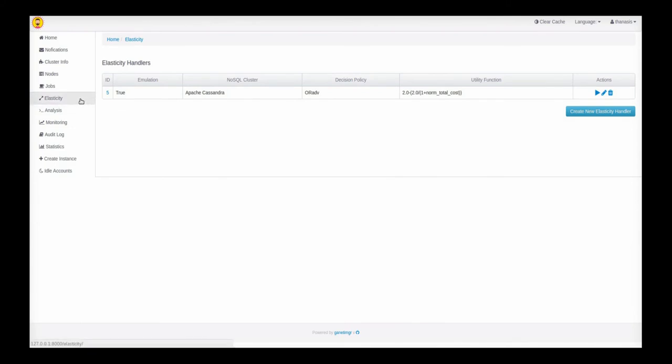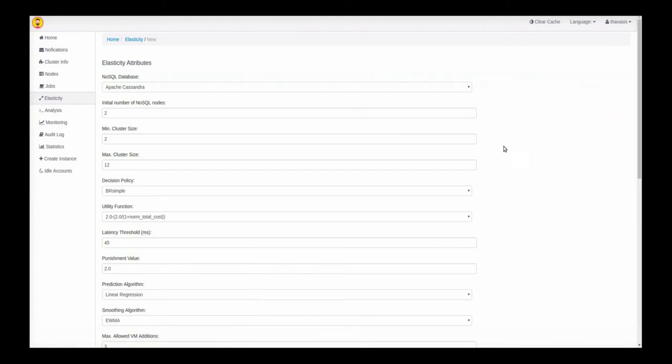Selecting the elasticity from the side panel, we move to the Elasticity Manager's overview. Here, we can create, start, stop, edit, or delete elasticity managers. Let's create a new one. In this form, we set the elasticity deployment configuration. The configuration is split in 3 sections.